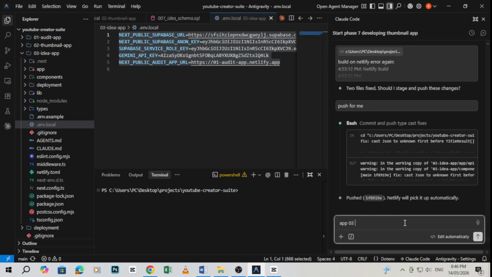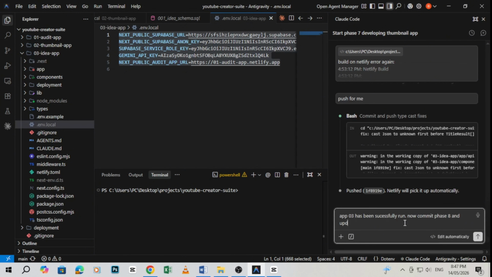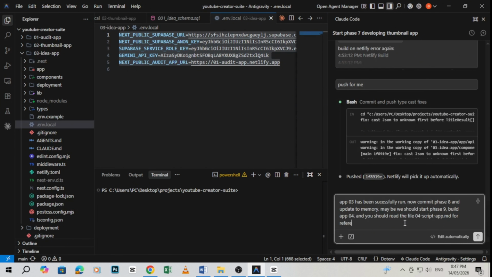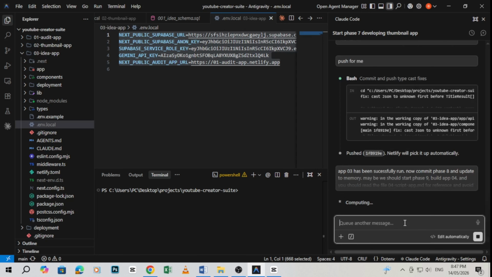App 03 was successful. We will commit phase number 8, update memory, and prepare for phase number 9, build app 04, which is the viral script generator app. Claude, please read the 04 script app.md file for reference and stick to the design to avoid errors. I don't need to open a new session because the context in this session is still plenty, and we have reached the last app already. As long as Claude Code sticks to the plan we built from the very first minutes of this video, we will cross the finish line beautifully.